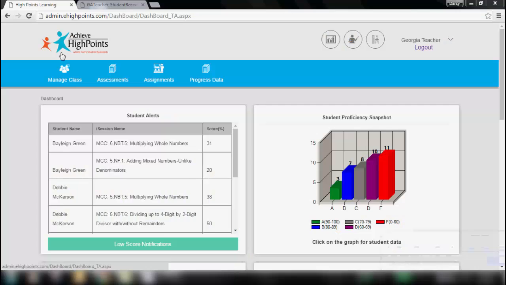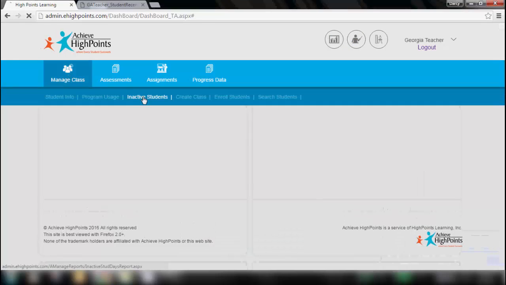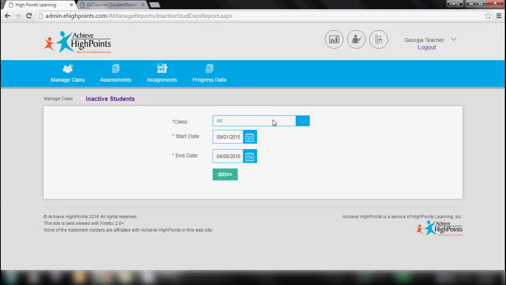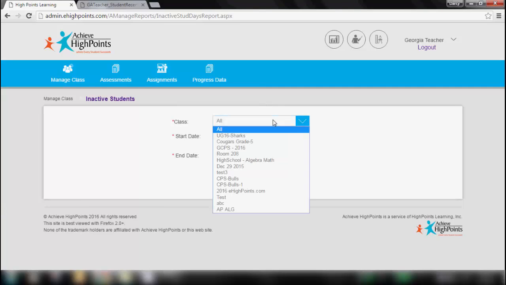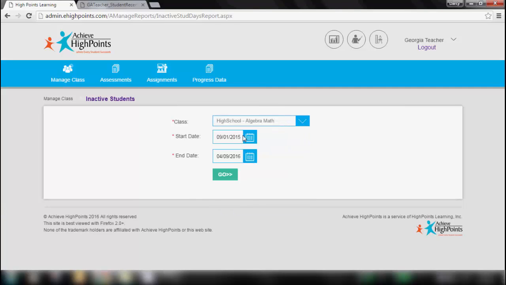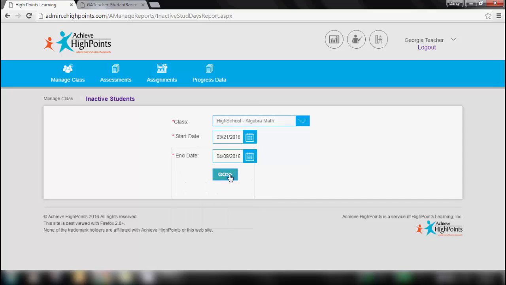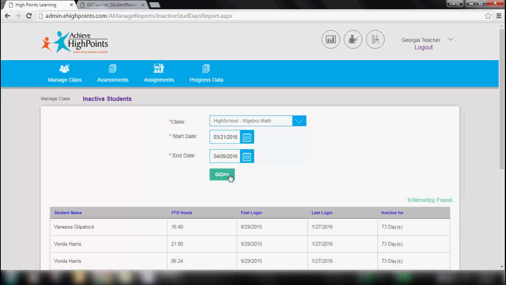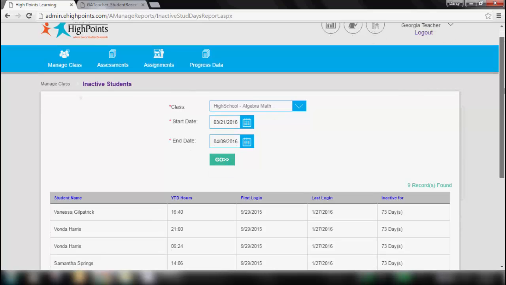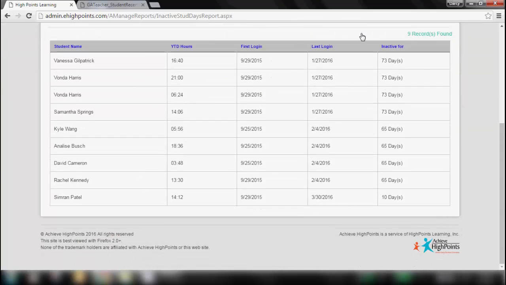Inactive Student Report. Under Manage Class, select Inactive Students. You may view all your students or select a class. Select your date range and click Go. The names of my inactive students will appear below with other details. I have their year-to-date hours, the date of their first login to Achieve HighPoints, the date of their last login, and the number of days they've been inactive.